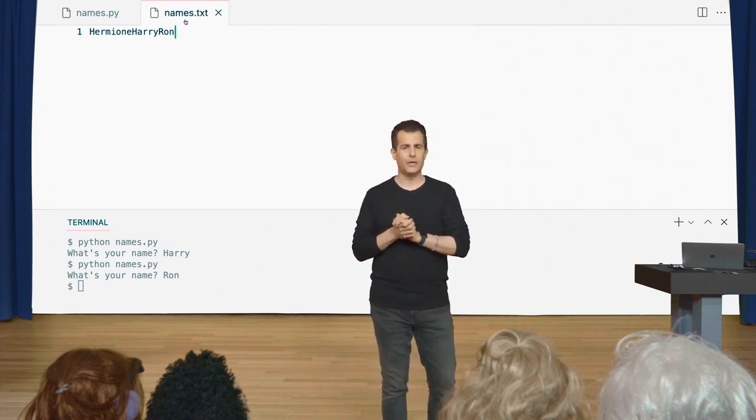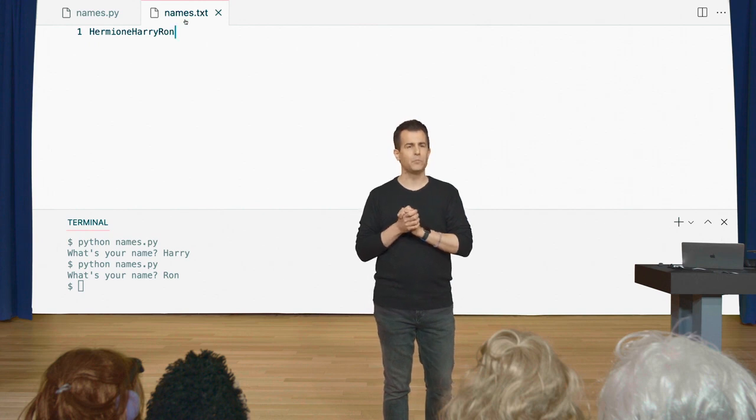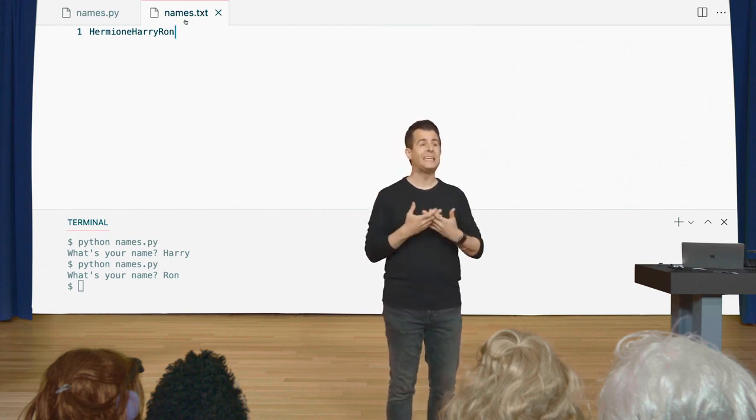It would be nice if there were some kind of gaps between each of the names so we could read them more cleanly. We should add a new line before we write a new name.